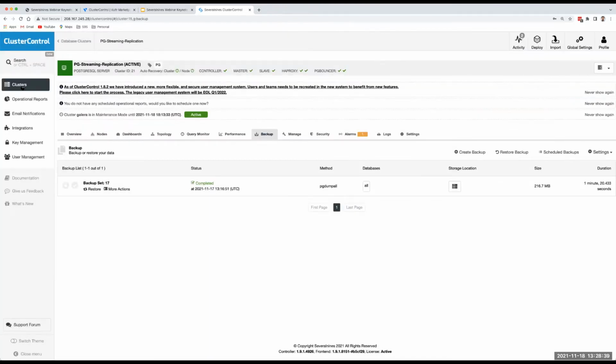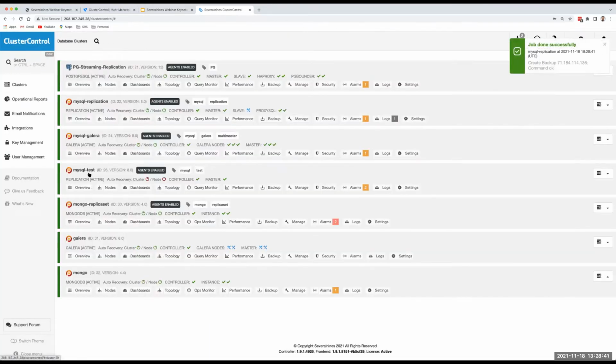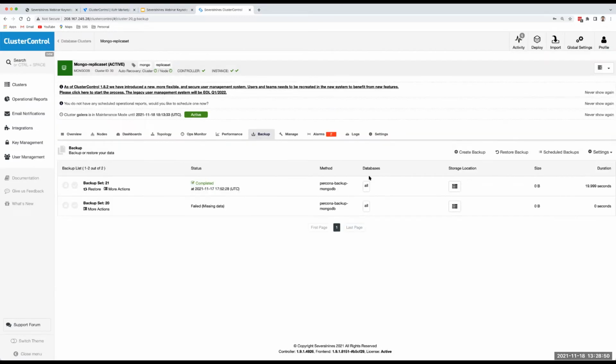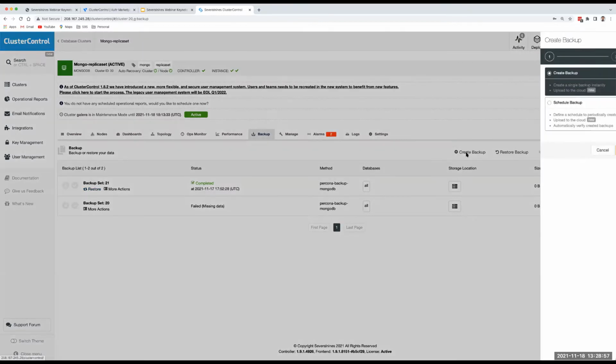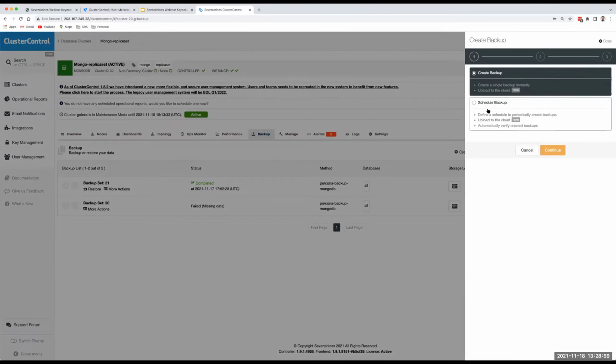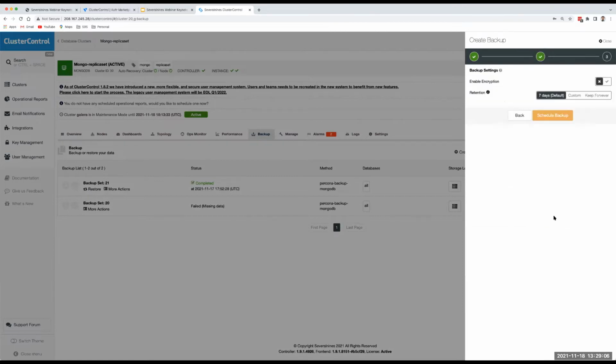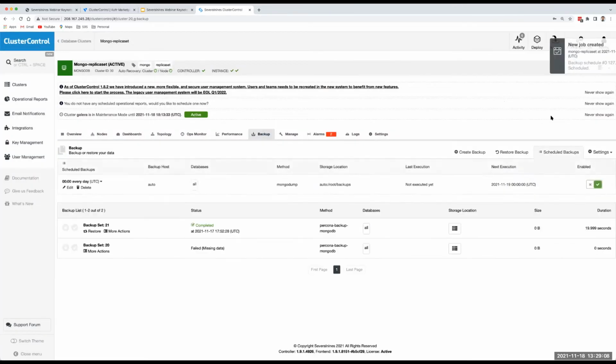And the same thing applies for MongoDB as well. So we have a Mongo replica set cluster here. If I click on backups here, you'll see there's one successful backup. You can either restore the backup, or you can create a brand new backup from this cluster, either scheduled or ad hoc. And you can schedule a backup there as well.